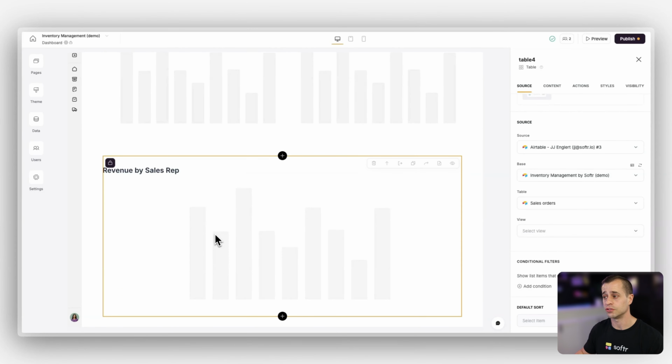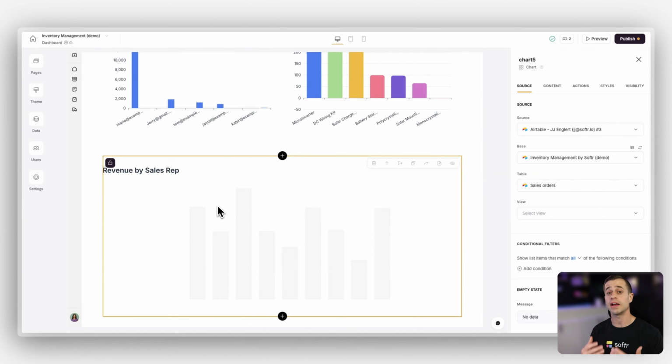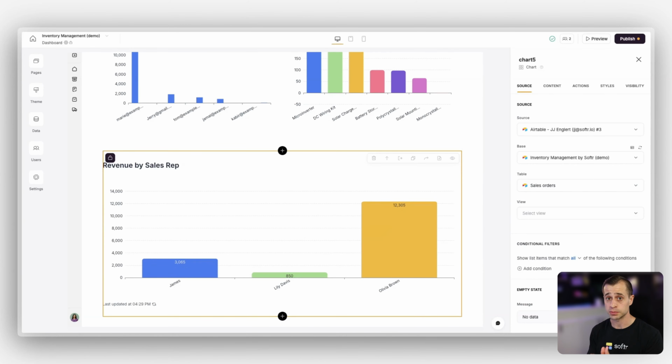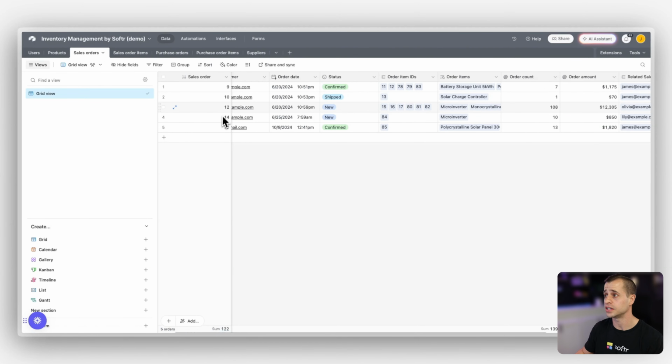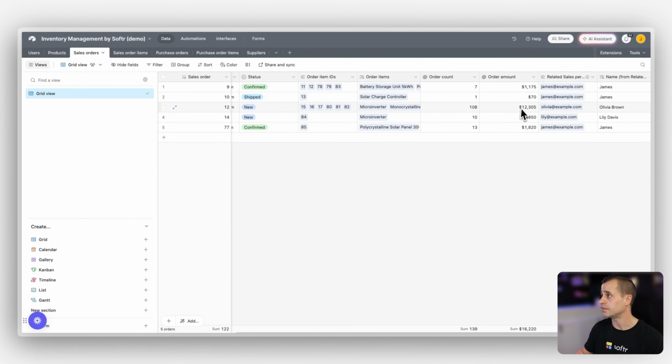And in this specific graph, we're able to show the revenue that a specific salesperson brought in by linking the sales to the related user in this way. So in this example, we see Olivia Brown is responsible for $12,000 worth of sales. And if we go over here and we see Olivia Brown right here, we see that it's connected to this sales order. And if we go over to this table, we see that sales order number 12 has an order value of $12,000. So that's a great way to connect tables together if you need to connect related items.